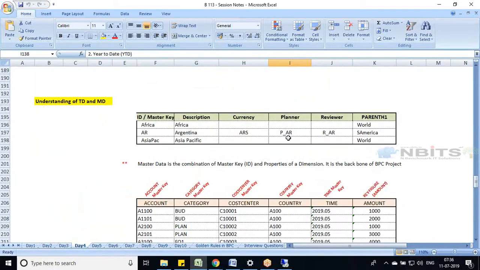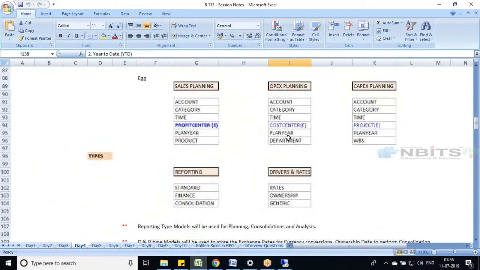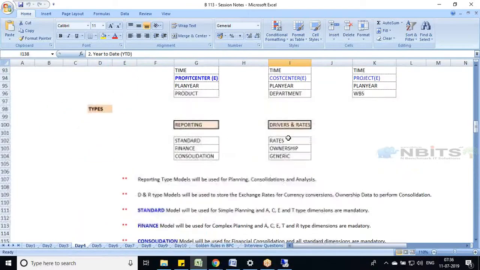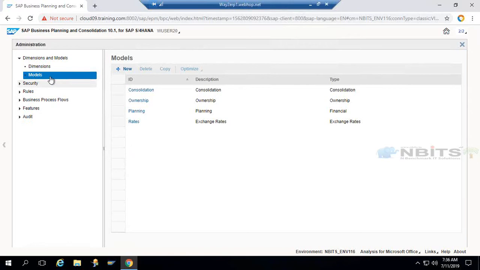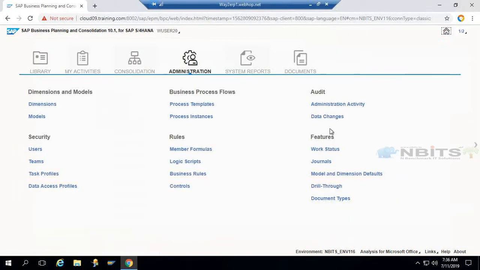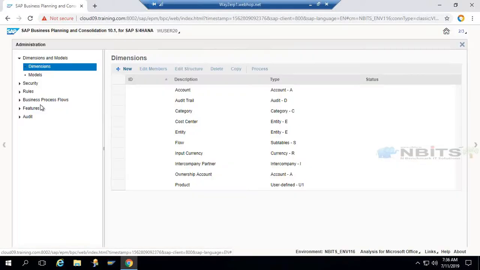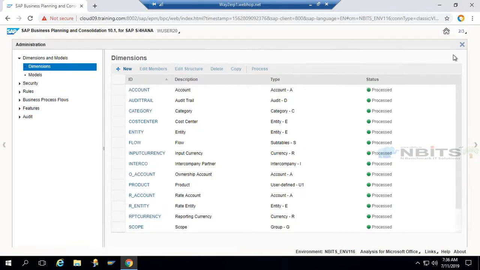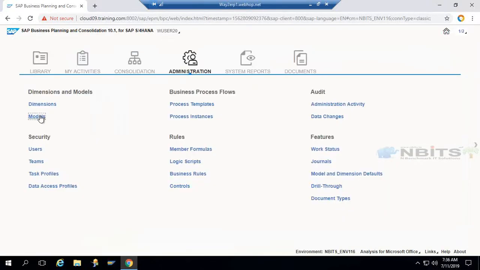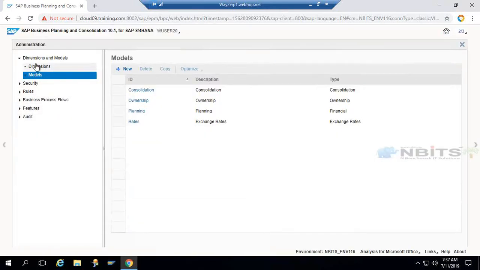Okay, let's go to the system and see how to create models. Once you connect to the web interface, you'll be able to see this screen and select Administration. Once you select Administration, on the left side you can see Dimensions and Models. If you want to do something on top of dimensions, select this. And if you want to do something on top of models, you can select this. Or from this screen also you can change.